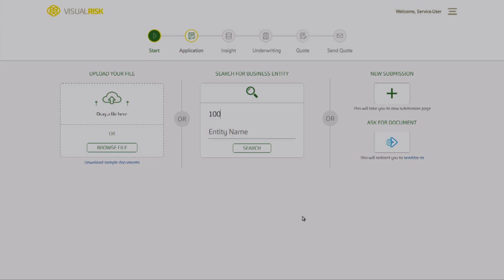The middle way of pulling up work is to search using a postal code and the name of the business entity that we're looking for. It'll come up with a search result, then you could click on whichever entity came up that you wanted to do the quote for and perform the underwriting for. We're not going to click on one today.